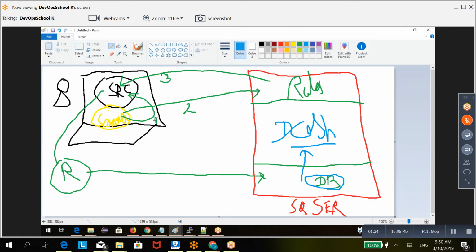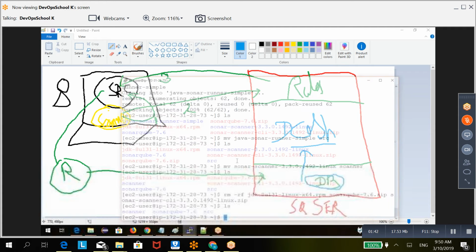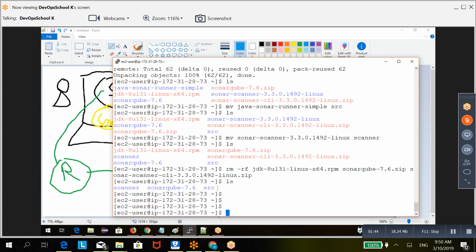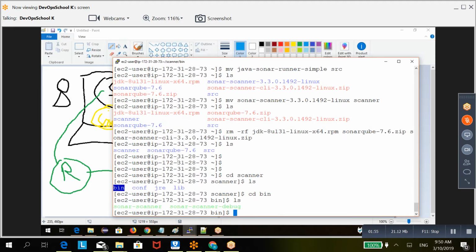Rest of the thing like 1, 2, 3, 4, 5 steps all will be taken automatically. So you need to understand. Right now I'm running in the same machine first. So here you have source code. So, and I'm going to run scanner on the source code. So what I will do, I'll get the full path of scanner. This is my scanner full path, and this is what exactly I want to run it.